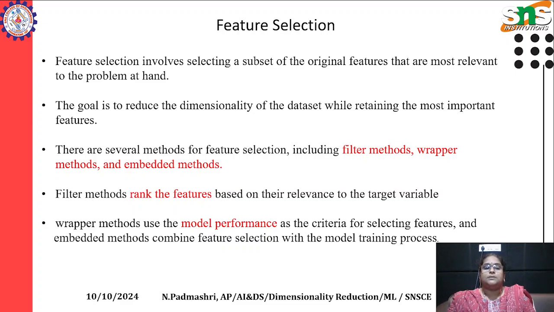The filter method ranks the features based on relevance; the technique removes unwanted, irrelevant information from the data set. Wrapper methods use model performance as the criterion for selecting features. If selecting a particular feature gives more accuracy in my output, I can select that feature. That is called a wrapper method. The embedded method combines feature selection with the model training process.